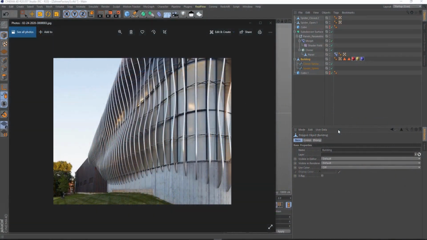Hi everyone, here we are with the second part of the parametric facade, the Zahner factory. In this part we are going to add the spiders that are connecting these panels along the facade.